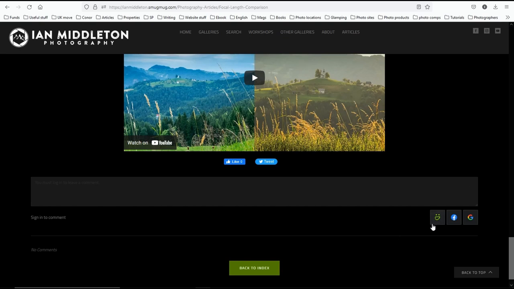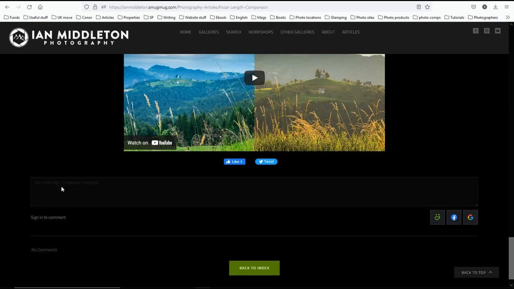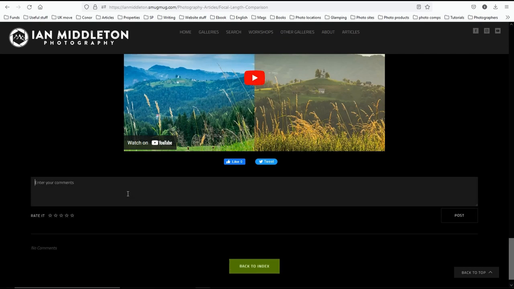So this is a way to protect your photos and your site and your blog from spammers, of course, which is a good thing. So people can log in with a Smugmug account if they're part of the Smugmug community. They can log in with a Facebook account, or they can log in with a Google account, and they can simply leave the comment there and click away. So now if I've signed into Smugmug, now I get the option to leave my comment, and they can leave a rating anywhere up to 5 stars. So that's an option you have.